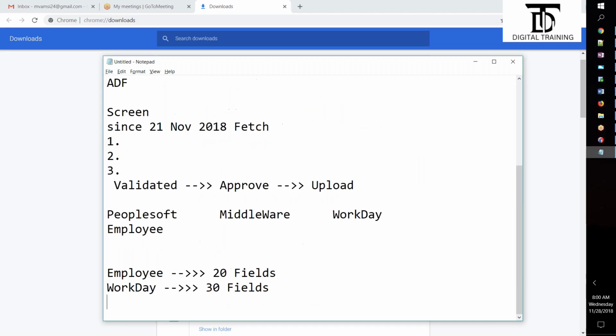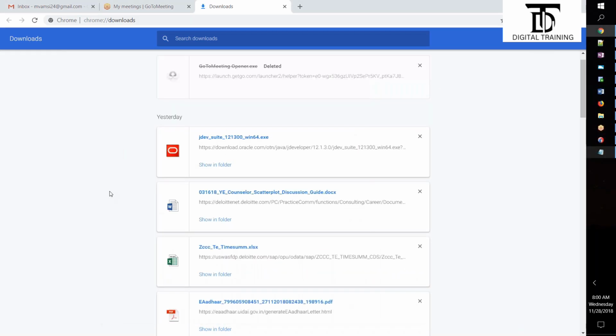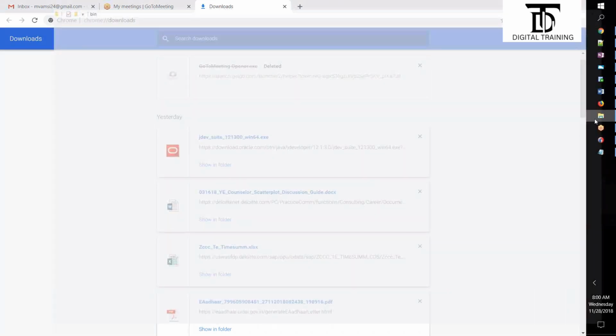So this is the download link. Once you double click on it, it will ask for a middleware home where you want to create this JDeveloper. Select some folder, and give it the name Oracle Middleware 12.13.